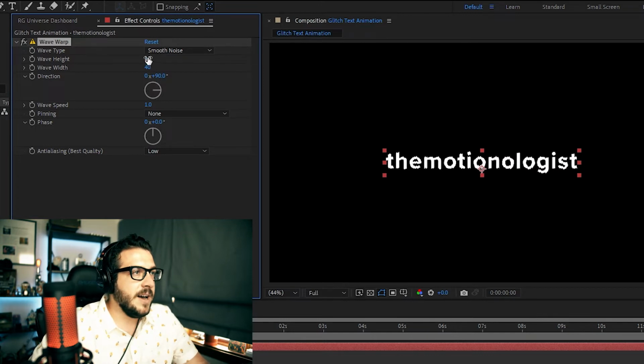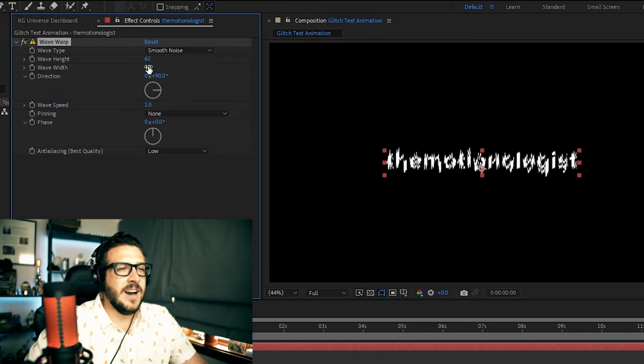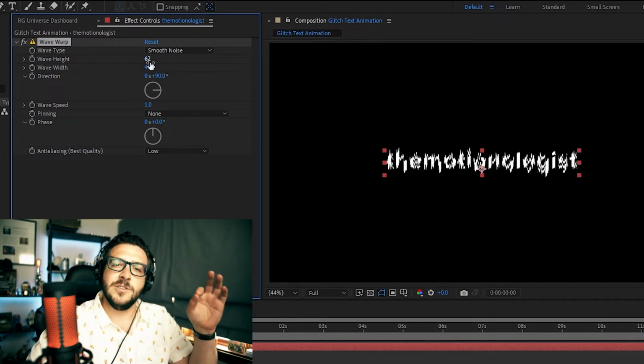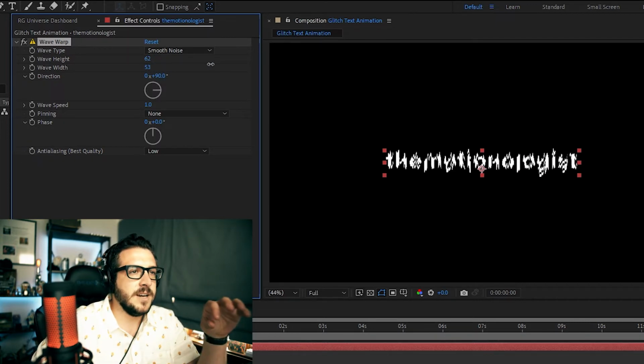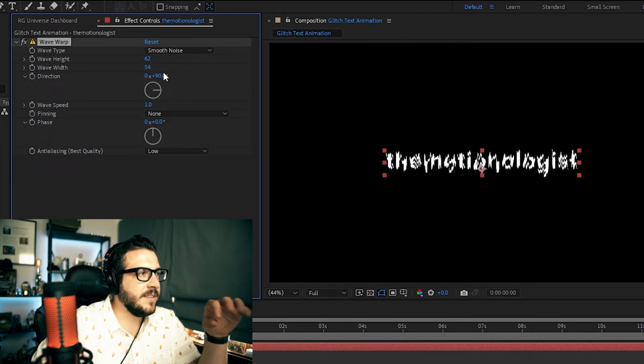So let's start by bringing the wave height up just a little bit. So we're kind of designing how we want the staticness to look at the moment. We're going to design how much static it's going to give in this moment.